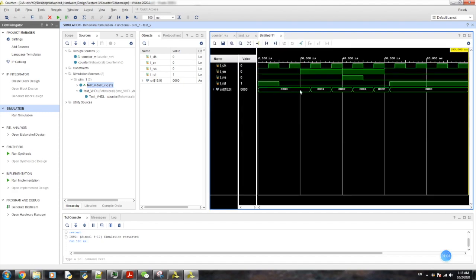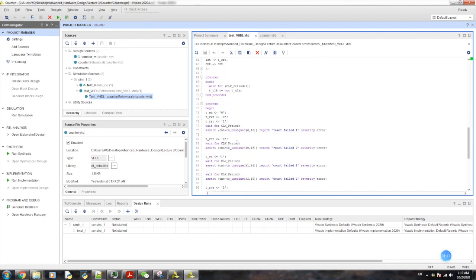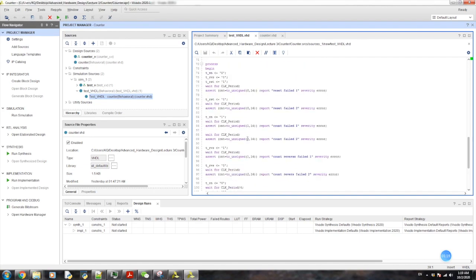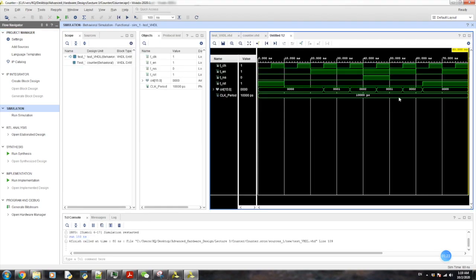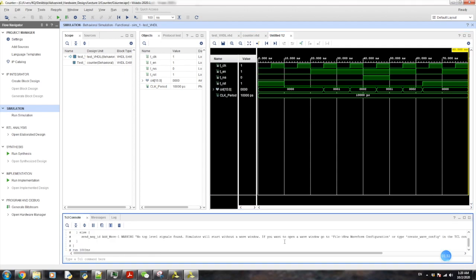You can see it's exactly as we expected. I'm jumping to the VHDL code. It's implemented for the same function, and the test I set up was the same, so the result should be the same. As we can see, here's my simulation result. It's exactly the same as the Verilog code, and there is no error.